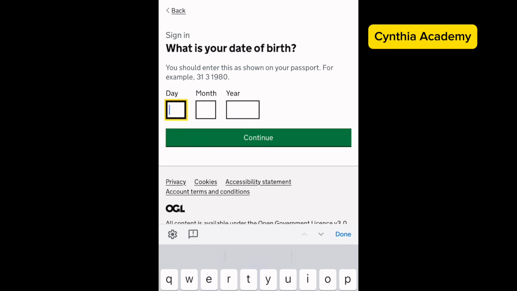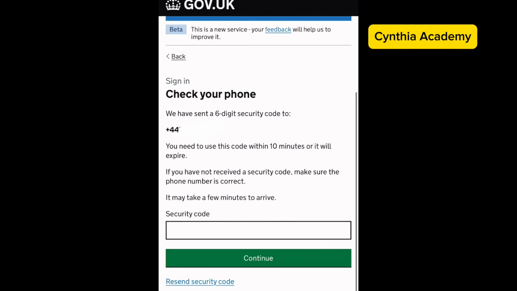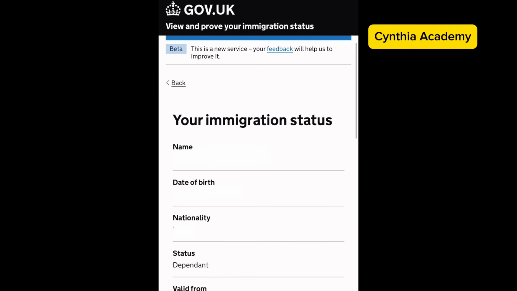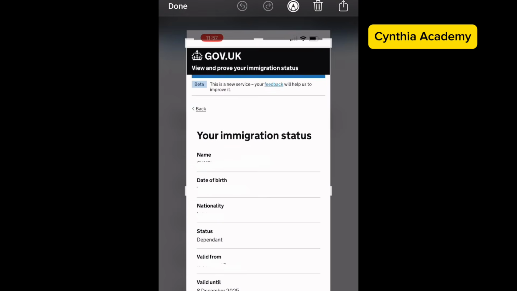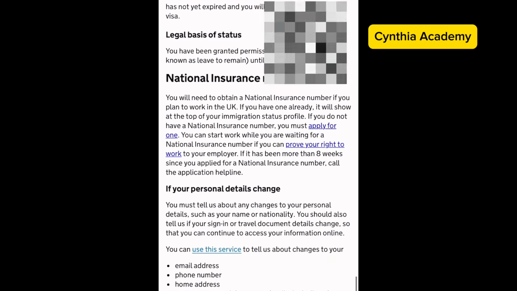Then after that, they will ask you for a security code that they will provide to your phone or email. And you give them that security code, then your eVisa will open. Just take a screenshot and then crop it and save it on your phone, or maybe print it out if you want. It's an alternative and it works. Seriously, just save it on your phone like I just did.